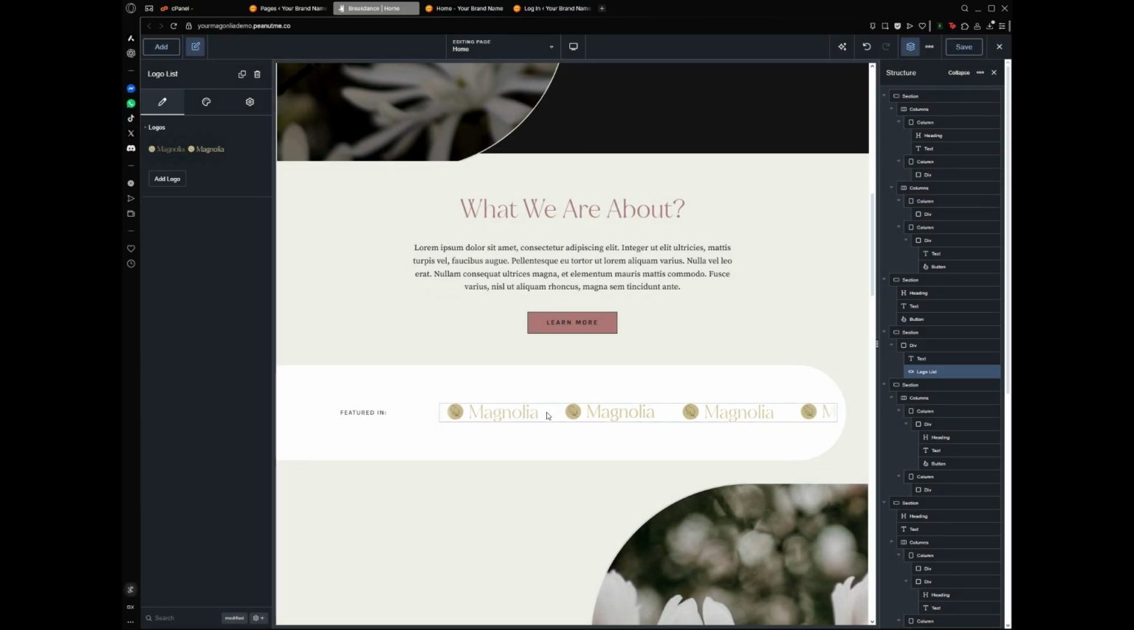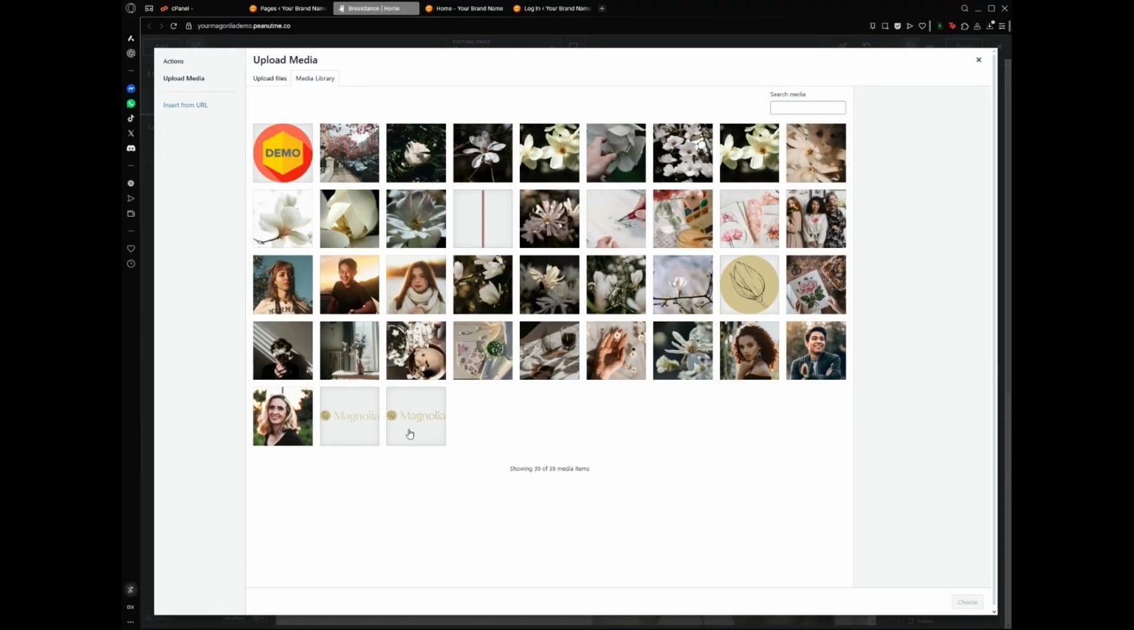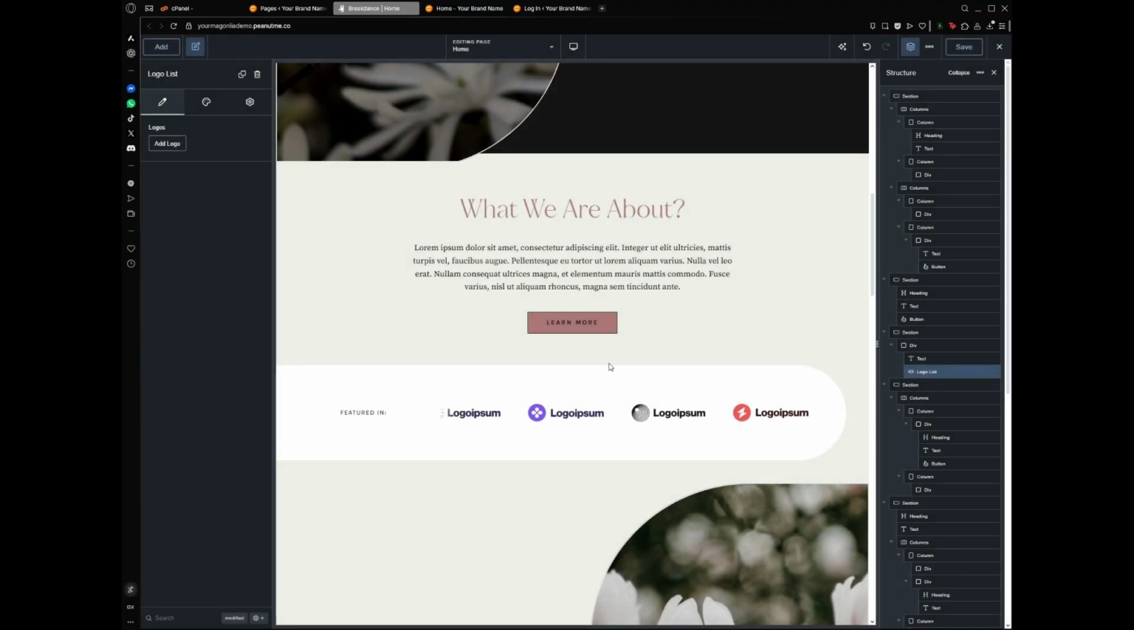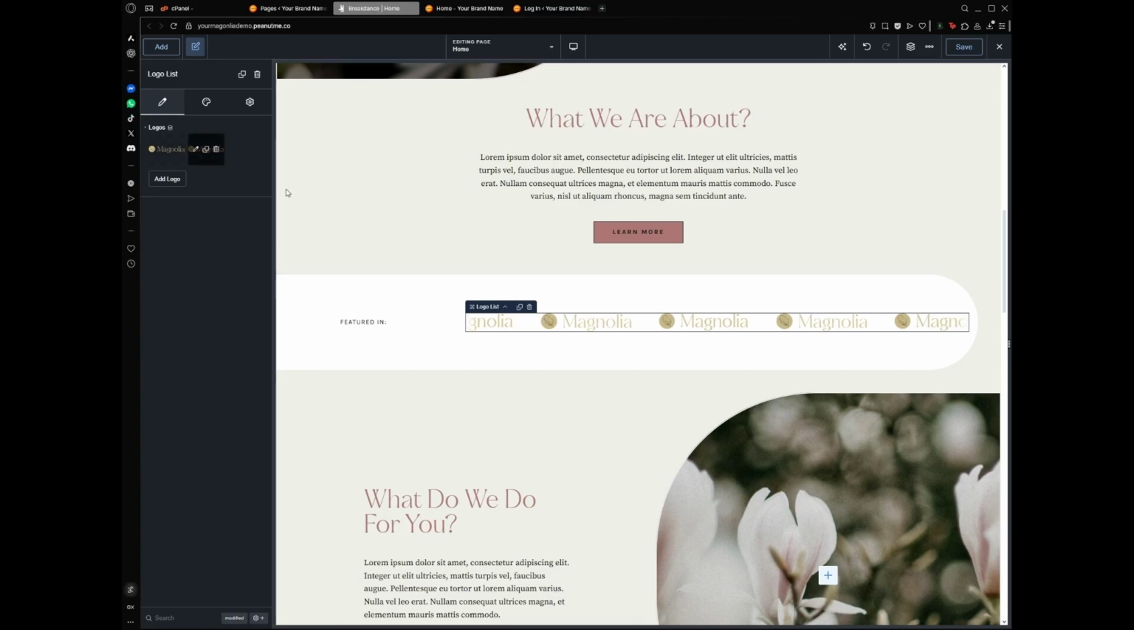Then we have this feature in this logo list. As you can see, I added some logos, but if you don't have any, it shows like this. This is the placeholder. You can add as many logos as you want to this element. I'm gonna select these two because they are the images that I have here in the site. So this would show any logos that you add, in the order that you add them. As you can see, it only added one. Okay, now we have two.